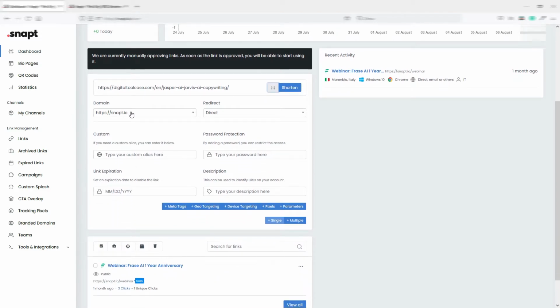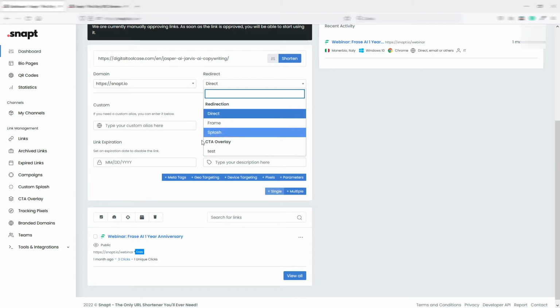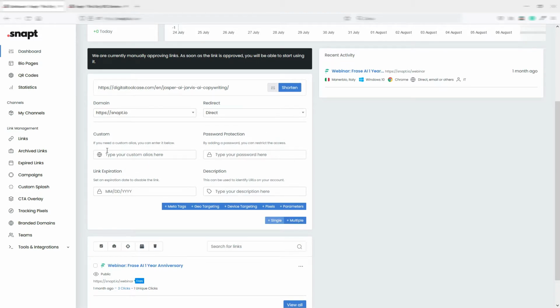For example, my domain: the standard domain here is snapt.io. If you connect your branded domains, you can use your personal domain here. You can redirect directly, or with a frame, or splash, or with a CTA overlay. I will show you this feature later. You can place your custom alias here.